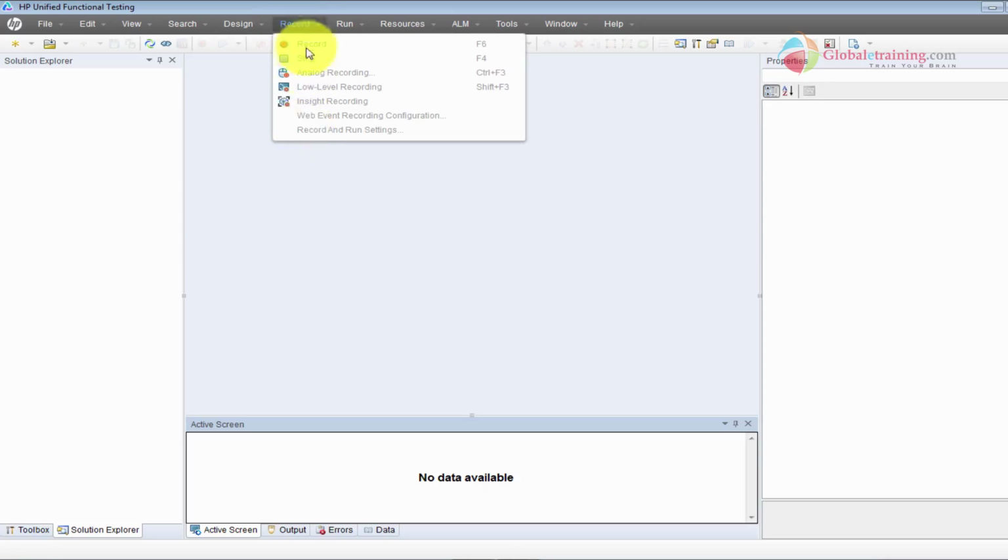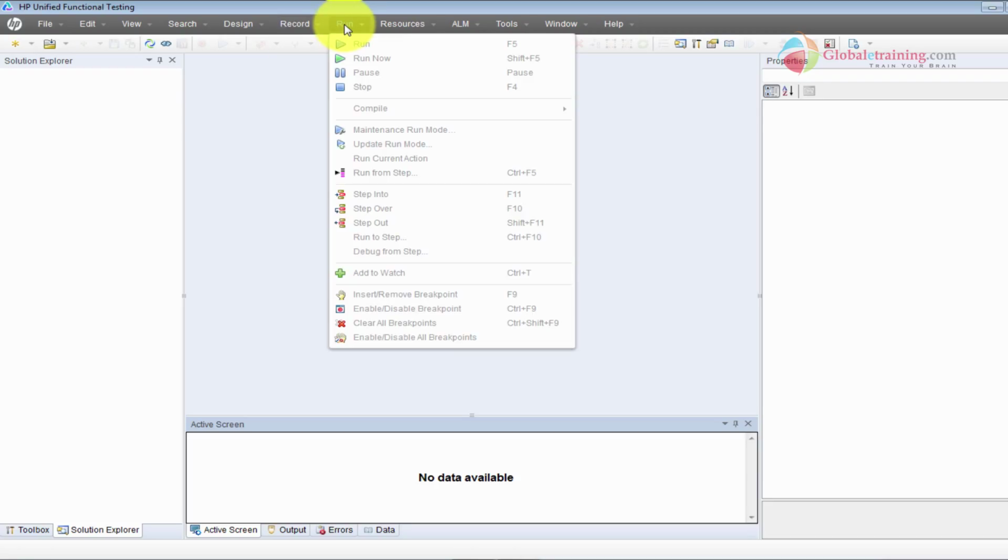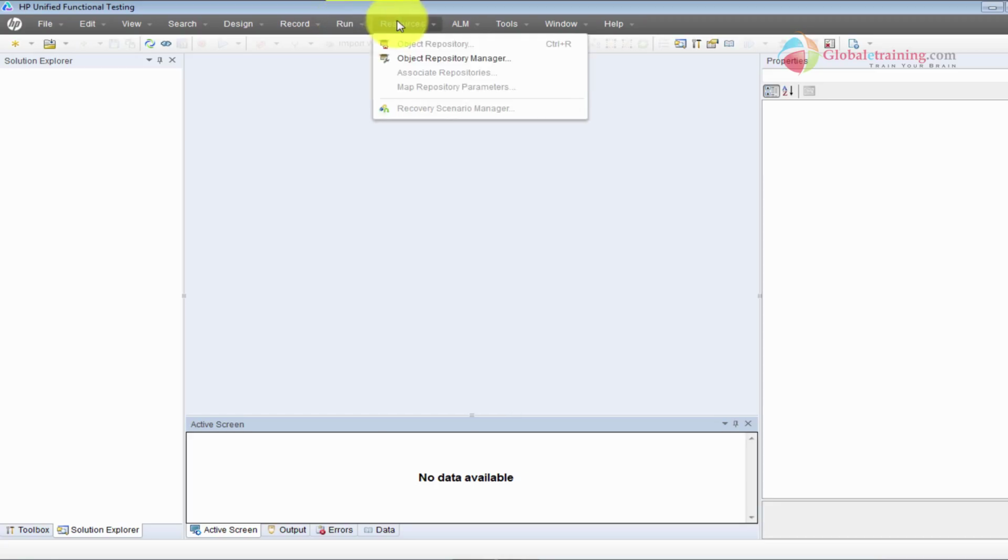Record, you use this menu to actually record an action or a functionality or activity or script. Okay. And run, obviously, is used to run your script, and it's also used for debugging. We'll look at that in a different module.